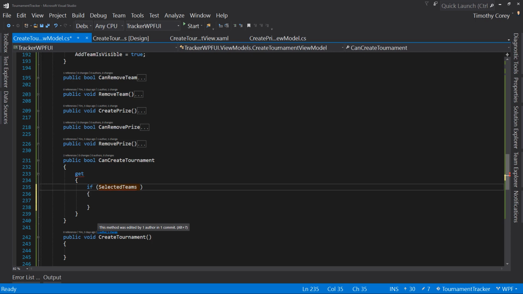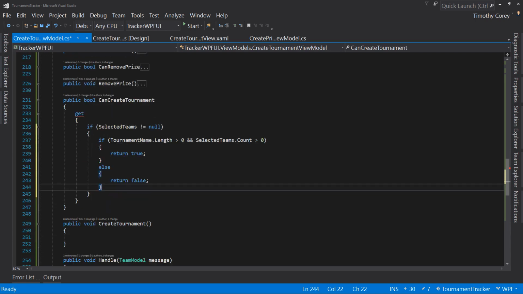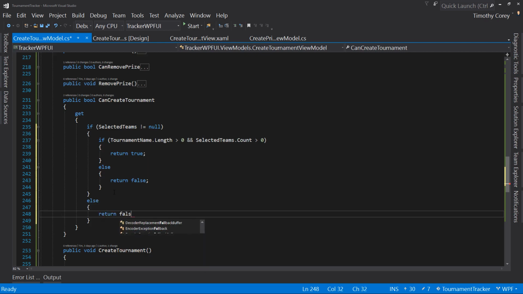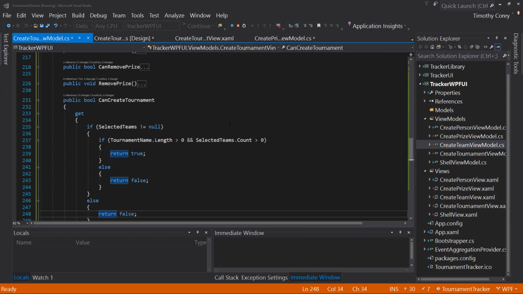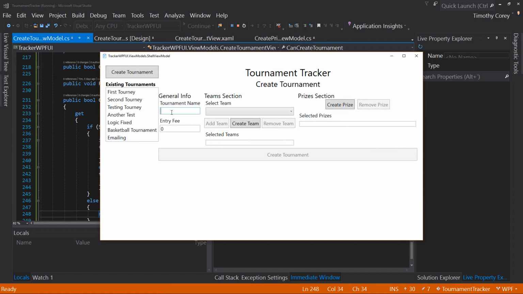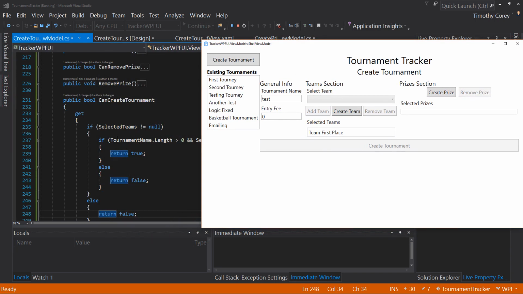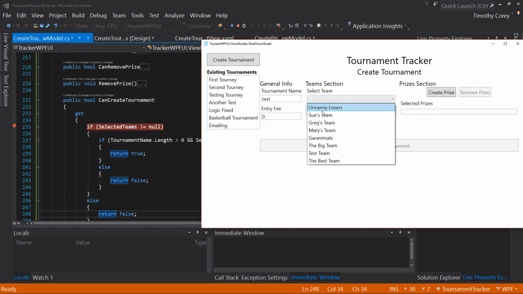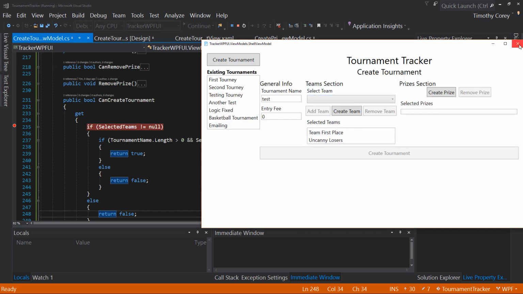If selected teams is not equal to null, then return true or false. Else, return false. Let's try this and see if this works. I don't think it will, but it is good to have the same pattern because, yes, selected teams could be null. We'll start off with a tournament name, and I can add a team. That didn't work. Here's what we're going to do. Let's put our breakpoint right here in selected teams not equal to null, and then add a new team.